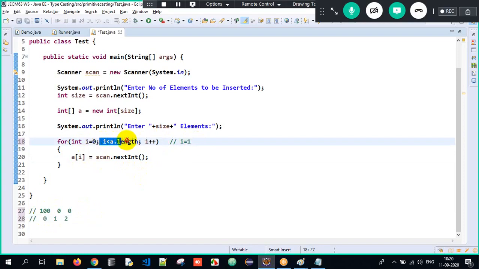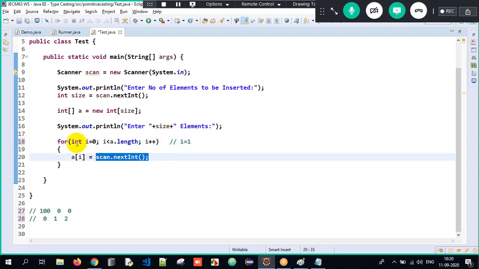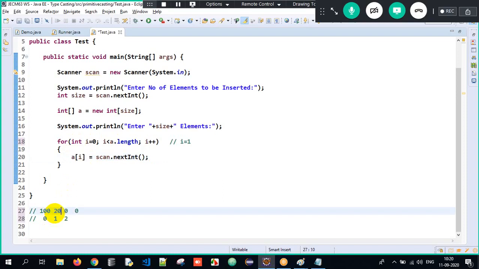Is 1 lesser than a dot length? Yes, 1 is lesser than 3. scan dot nextInt means I accept some input and store it into a of 1. So in a of 1, I will store 200. In the first index position, 200 got stored. Similarly, i equals 0. Is 0 lesser than 3?